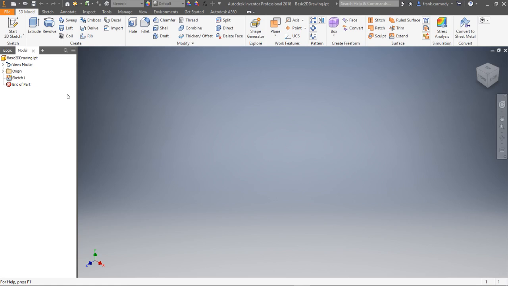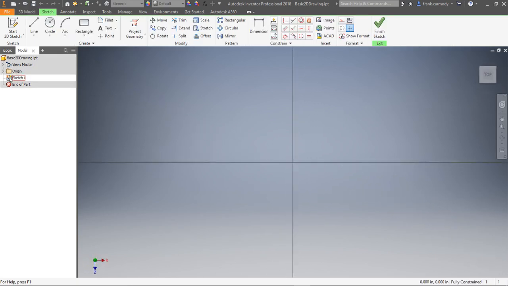Now notice that we're back out of sketch mode. We know we're not in sketch mode, one, because we're not on the Sketch tab; two, we don't see the green button over here that says Finish Sketch; and three, we don't see any grid lines on our drawing area. So we're going to double click Sketch 1 to get back into it.